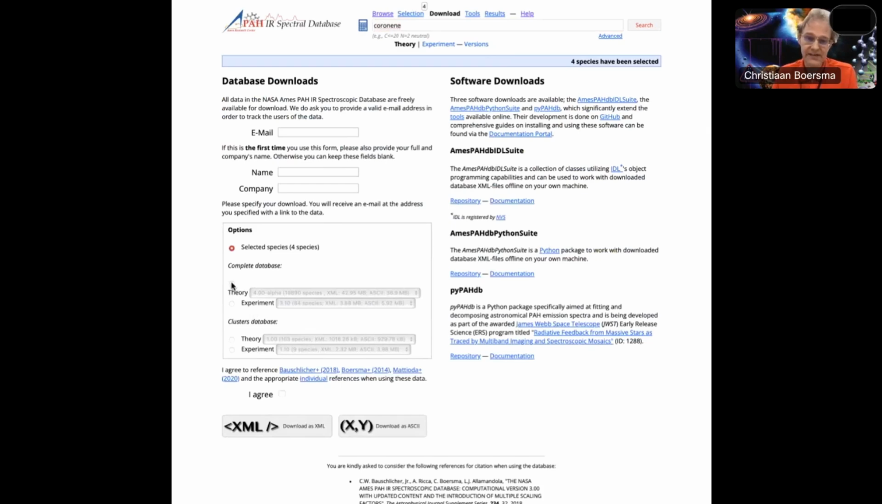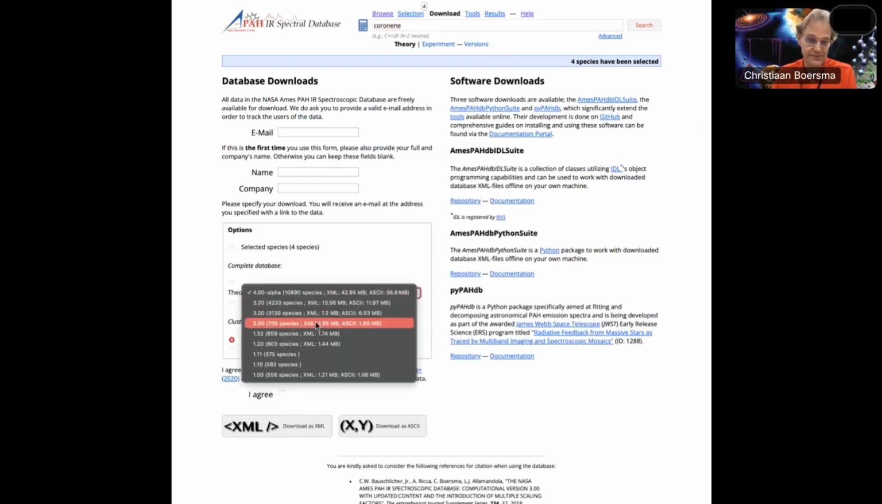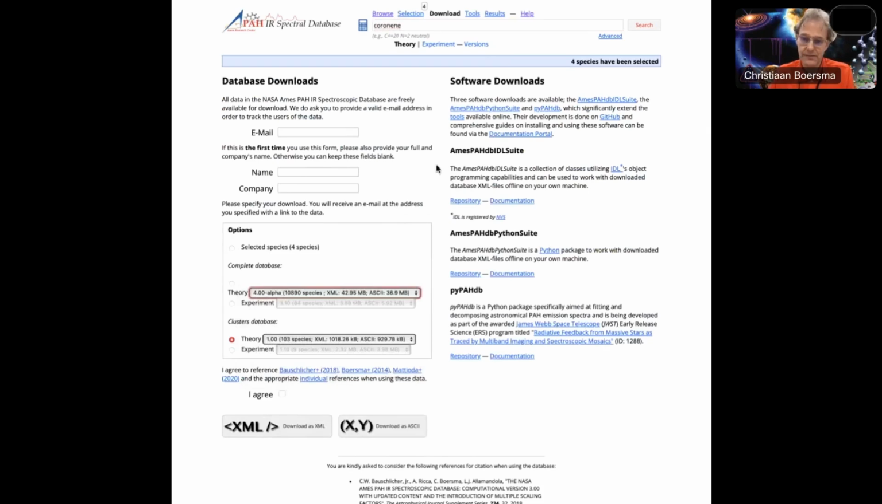Besides that, we can also download entire databases at different versions. Besides the data, the right side of the page provides information on the PAHdb software tools. However, some rudimentary tools are also offered directly on the website by clicking Tools.